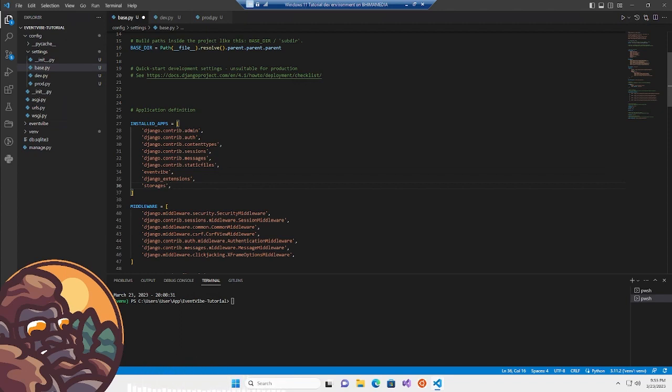Now, whenever you're installing a dependency, some of them need to be added to your installed apps and some don't. And usually you'll find the documentation of that particular dependency letting you know what you need to do. If not, look up into any coding community, and you will get the support of the community letting you know what needs to be done.